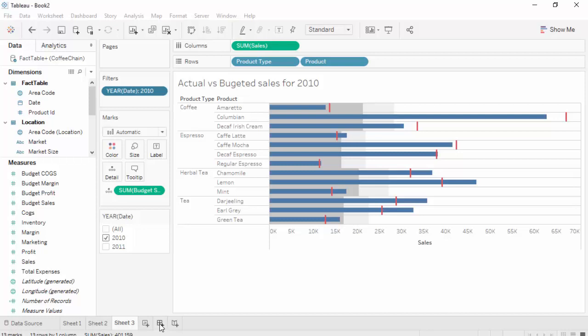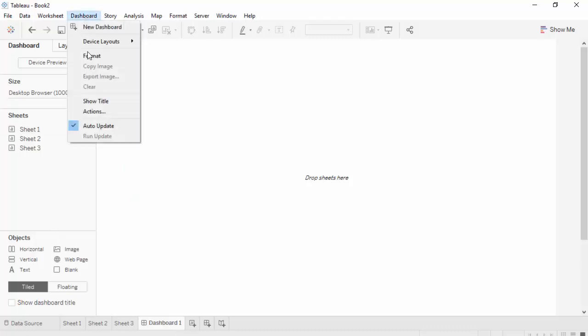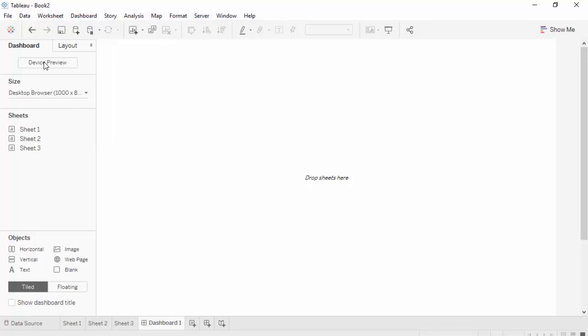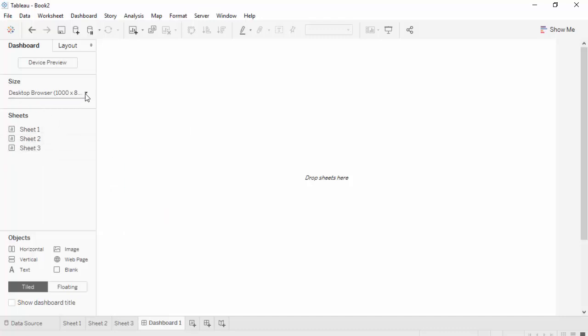So you click this, and that creates a dashboard. And then here there is a dashboard related format and other commands here. All right. So we have the objects listed here, and the sheets that are available for you to create the dashboard are here. Okay. Now, the first thing to do is to select a size.